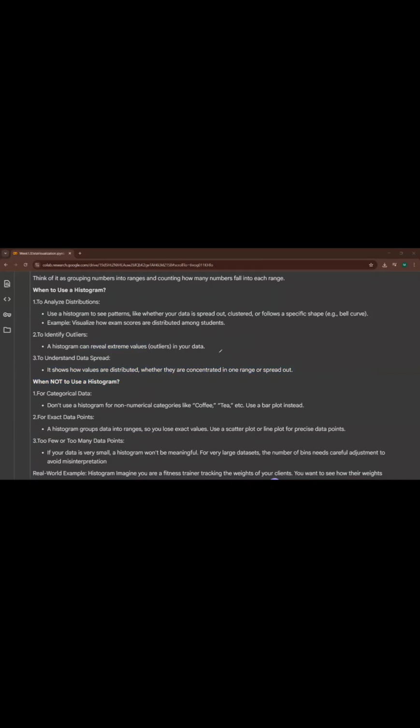To understand the data spread, it will show you how the data values are distributed. Is it too low first, then going up, then constant at some pace, and then again like this? So like this, you can get to know how the spread is, how it is distributed, whether the values are concentrated in one range or spread out.